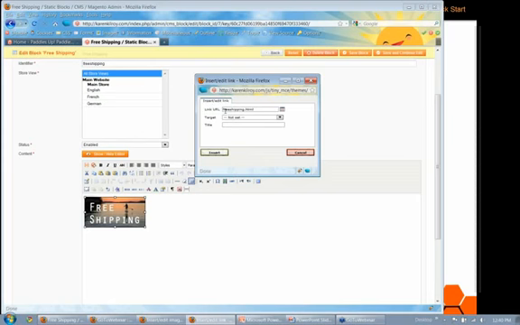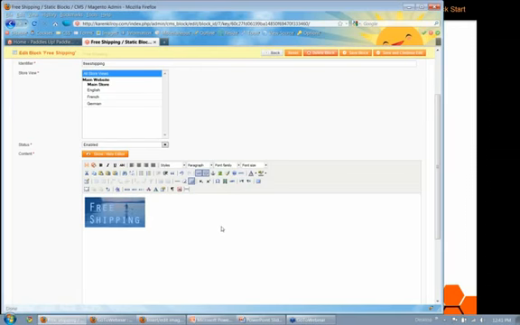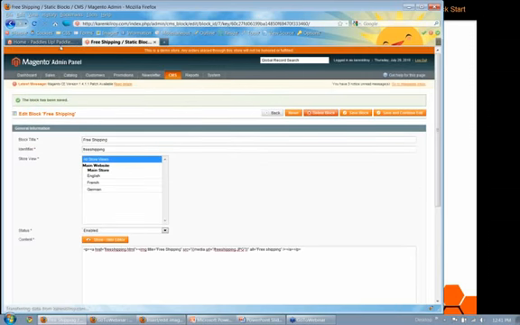Now I made link URL be free shipping. So I'm just going to insert it. If I wanted it to pop out into a different window, I could choose that here, but I don't. So I'm going to insert my link, and then I'm going to save and continue edit, which I usually do in case there's a problem, then I can get right back real quick.